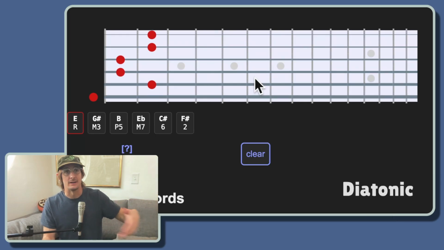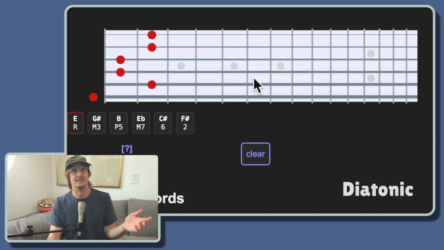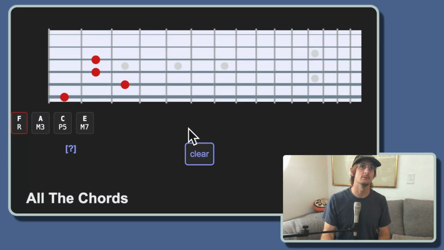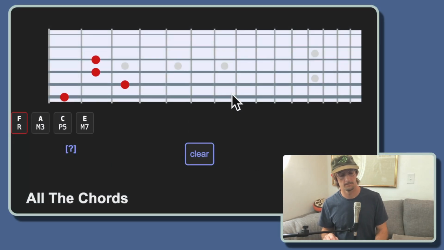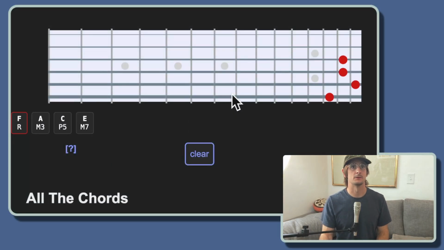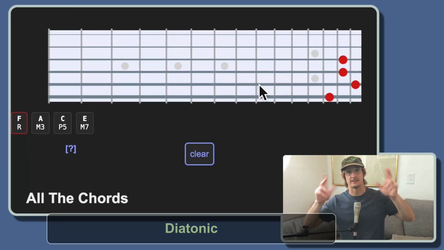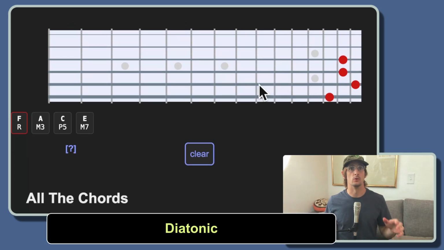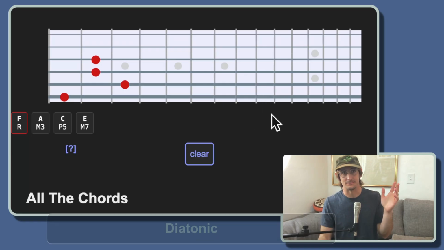What the heck is going on here? Let's talk about what this thing is doing. That set of chords is called diatonic. They're the diatonic chords. The way that you get diatonic chords is a 3-step process.